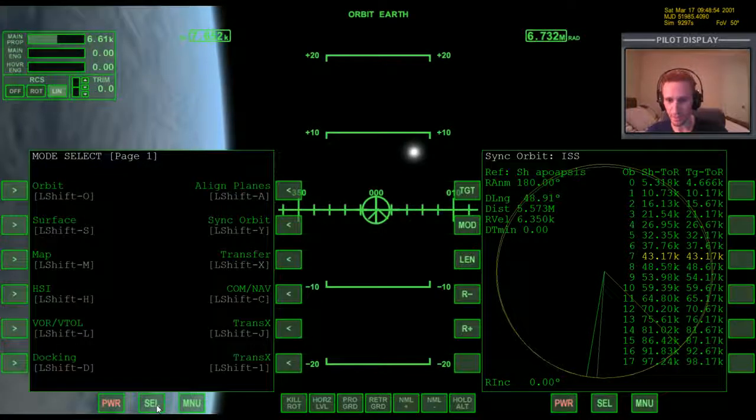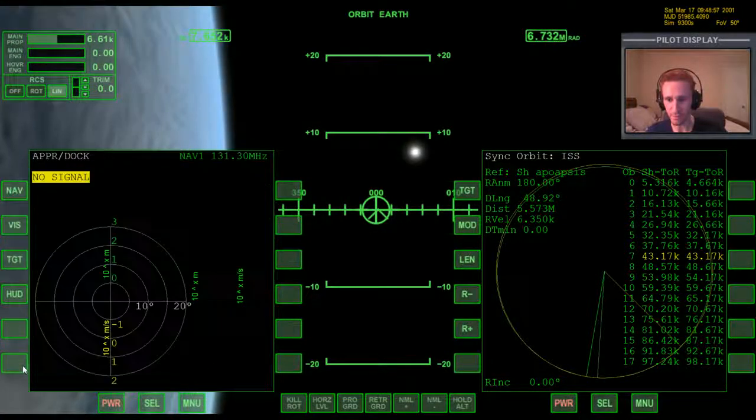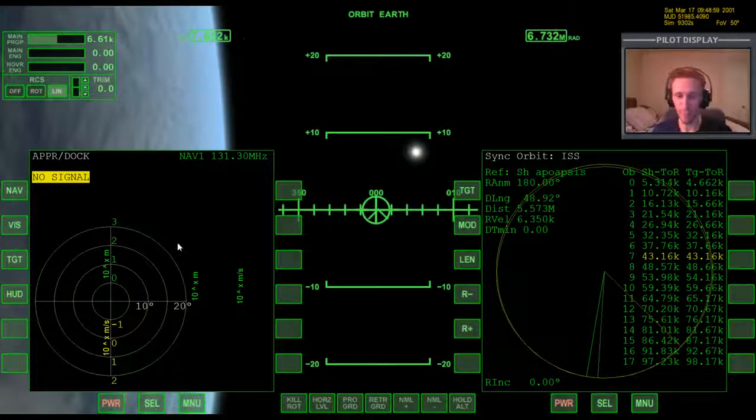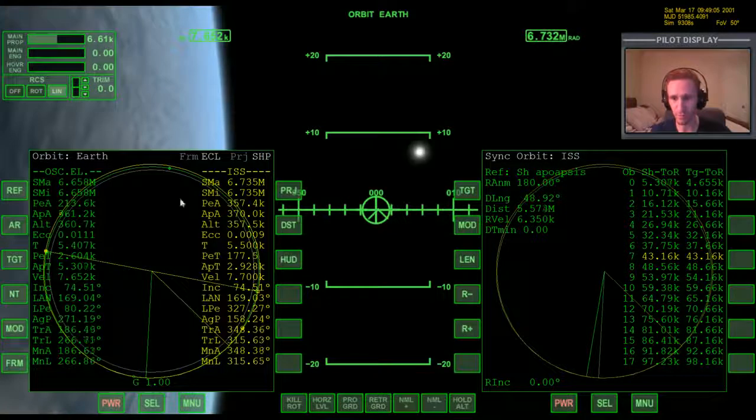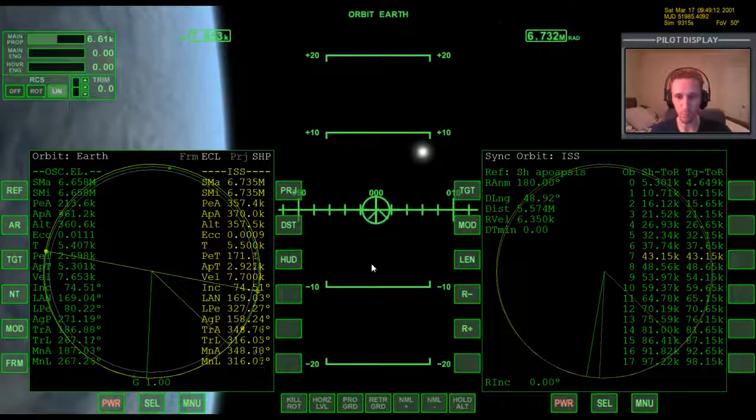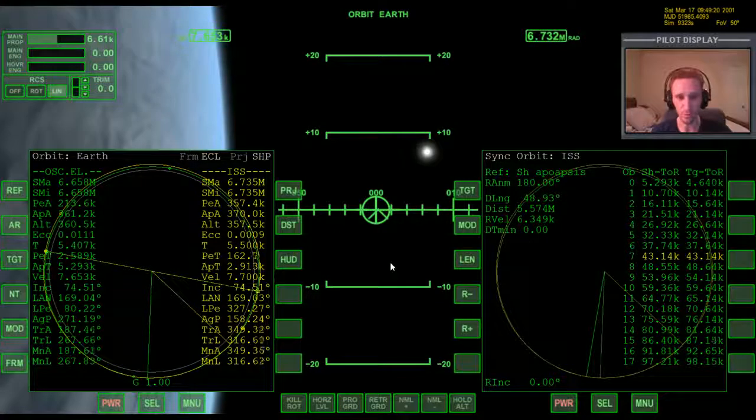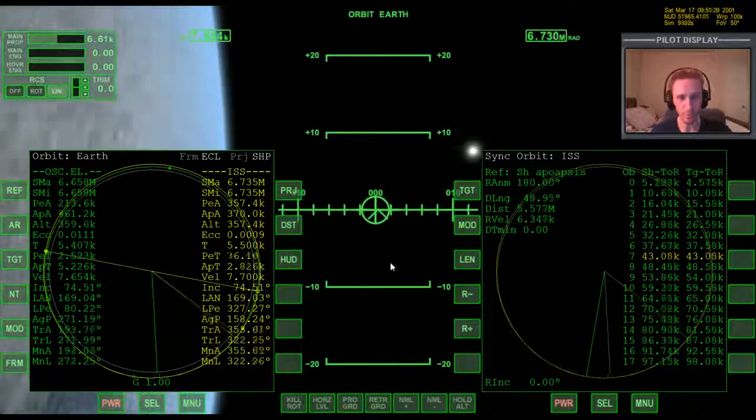So we can close out the object info box. Press select, and we can bring up the docking MFD for now, although we don't really need it yet. We're still several orbits out. In fact, let's go ahead and leave orbit MFD up for now. So now we're all set. You know, it's actually a very straightforward process once you get familiar with it. All we have to do now is just warp time forward for 7 orbits, and we just want to make sure that our DT min doesn't become too perturbed. So let's go ahead and warp time forward.